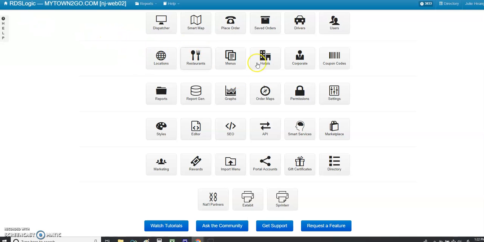So here we have the dashboard, and menus, as you can see, is a separate feature from that of restaurants. By doing so, we can input brand new menus or edit menus, and it won't affect the restaurant in real time until we assign the menu that we're working on. So that's a nice feature that the software has in place.